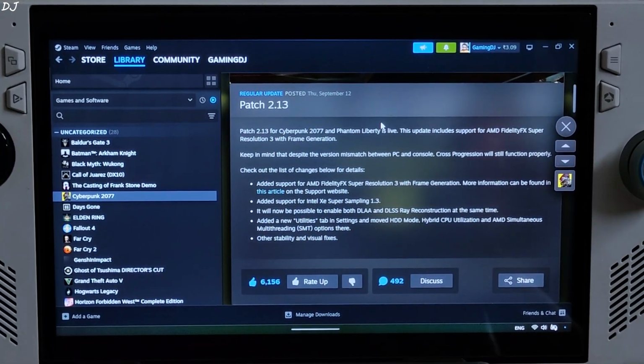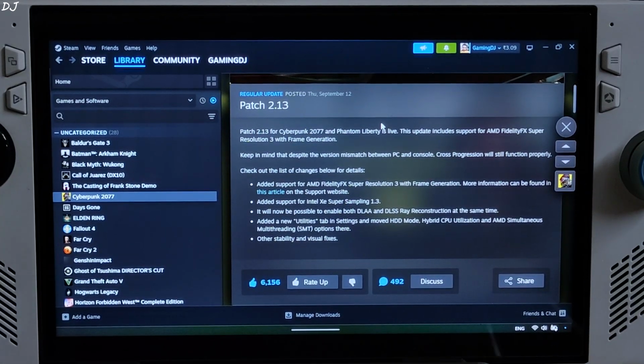But there are some unofficial ways of adding FSR 3.1 to the game. You can try using Luke FZ's paid Uniscaler mod or the free DLSS Enabler mod, which basically uses Nukem9's DLSSG-to-FSR3 mod.